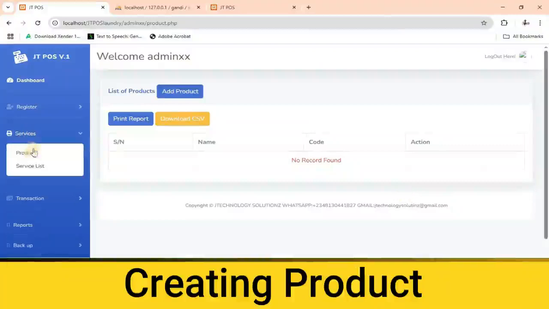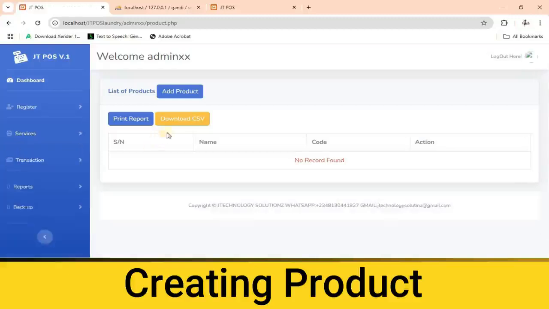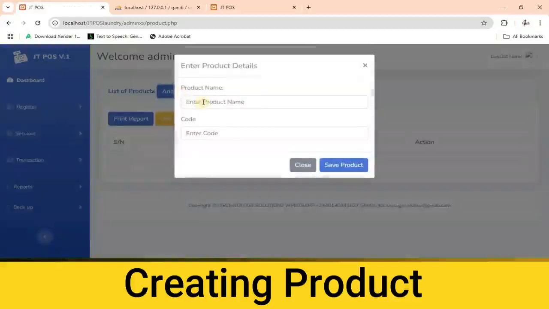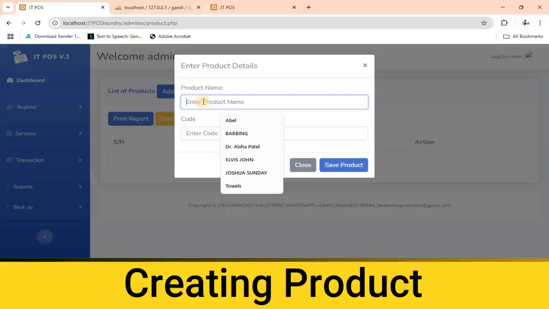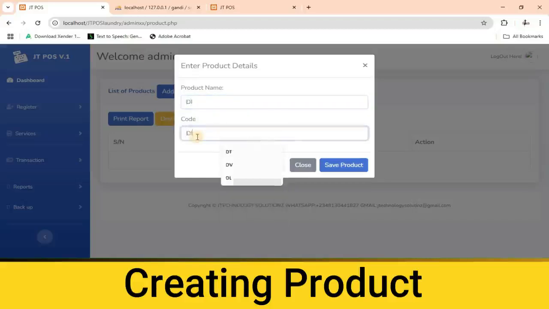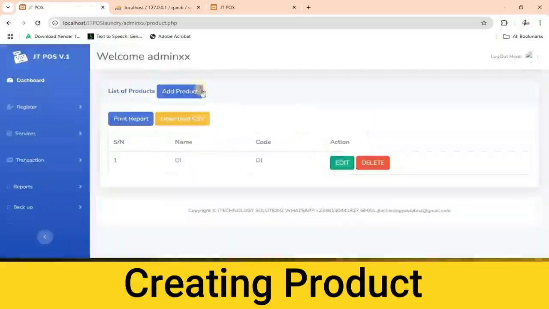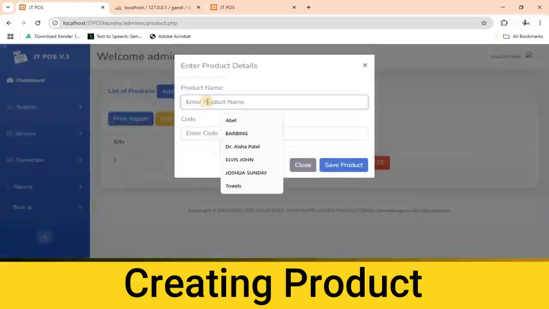I'm going to come over to services. Let's create some product. I'm going to be adding some likely products you are into. Let's say number one on this list can be maybe DI printing. So I'm going to register DI. I'll give it a code of DI. I'll save this product. I'll create another product, maybe flex printing.